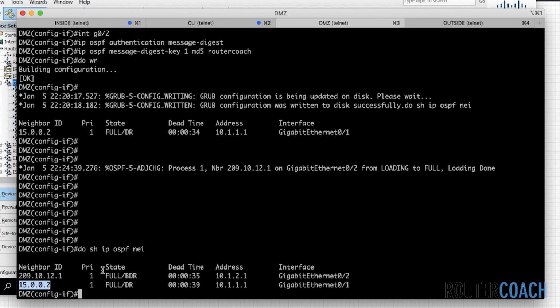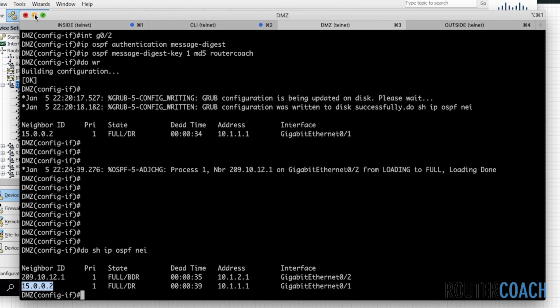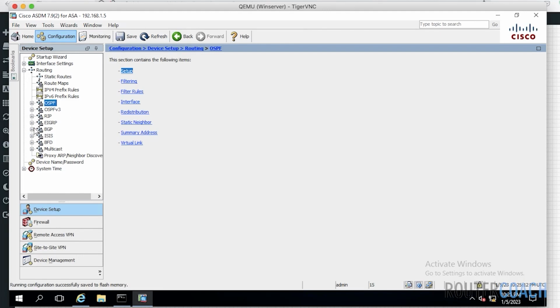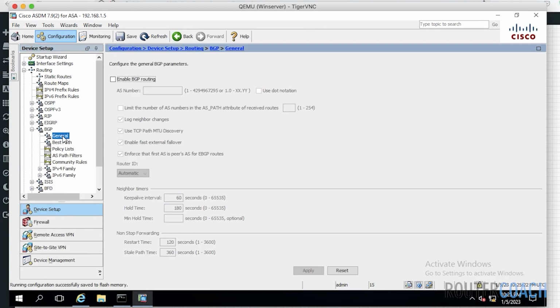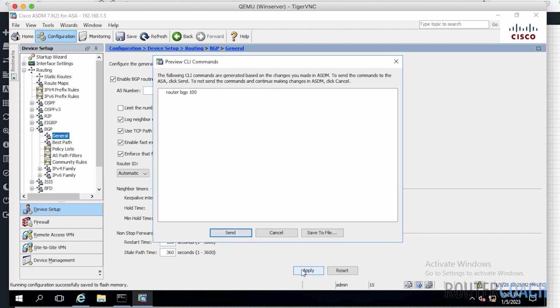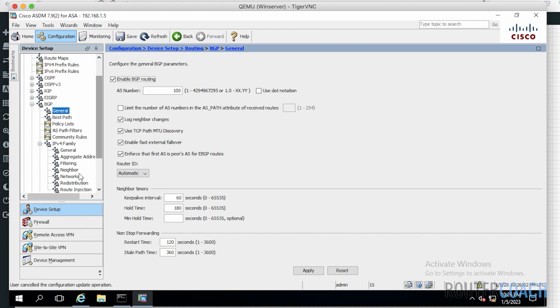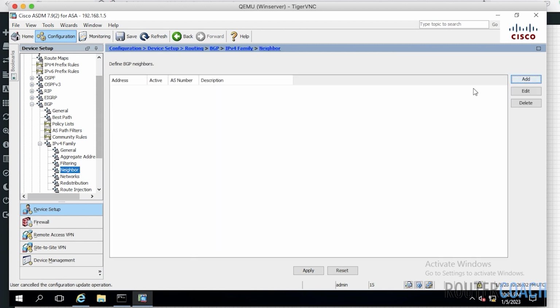Now I'm going to do the BGP configuration. Let me jump onto the ASDM. So let's close down OSPF and go down to BGP. Start off with general. Enable BGP routing is what I want to do. Our AS number here, I'm going to give this an AS number of 100. I'm not going to use dot notation. Is there anything else I want here? All right, let's apply that. All we've got is router BGP. That's not enough. So let's see if we can add anything under that IP version 4 family. For IP version 4, I want to add some neighbor. So let's add our neighbor.